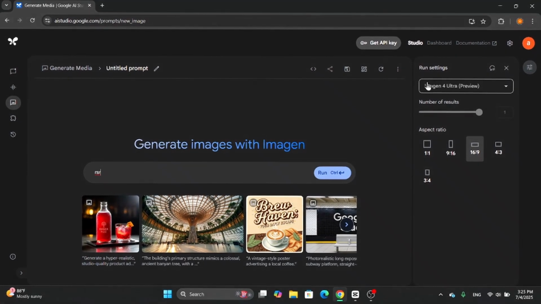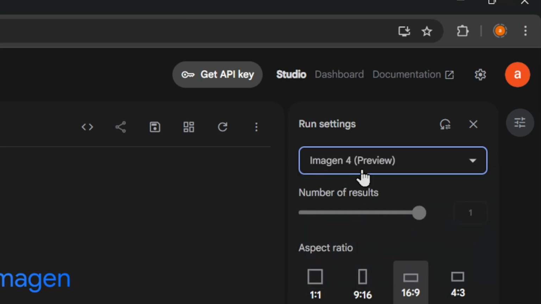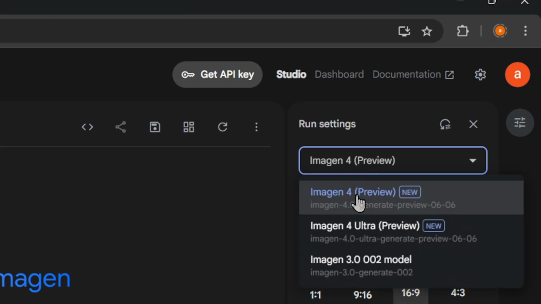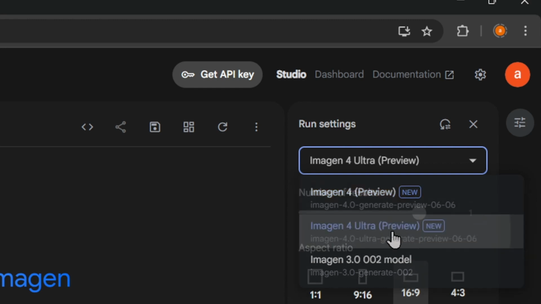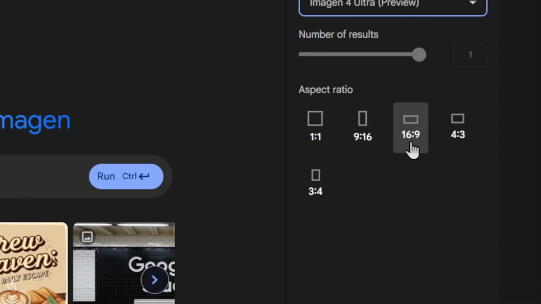Here's where you make your first big decision. You've got two powerhouse options. Imagen 4 Preview for incredibly realistic images, or Imagen 4 Ultra for the absolute best realism Google has to offer. I'm going with Ultra because we're going for perfection here. Pro tip, you can't change the number of results, but you can adjust the aspect ratio. I'm choosing 16:9 for that cinematic widescreen look.